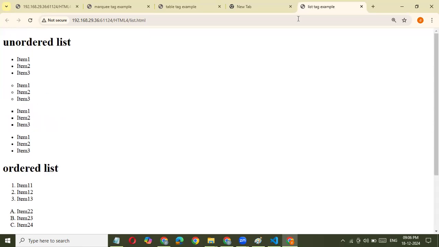Here, for the unordered list, by default it is disc. If you write circle here, see, it is circle, or square. Like this we can write.